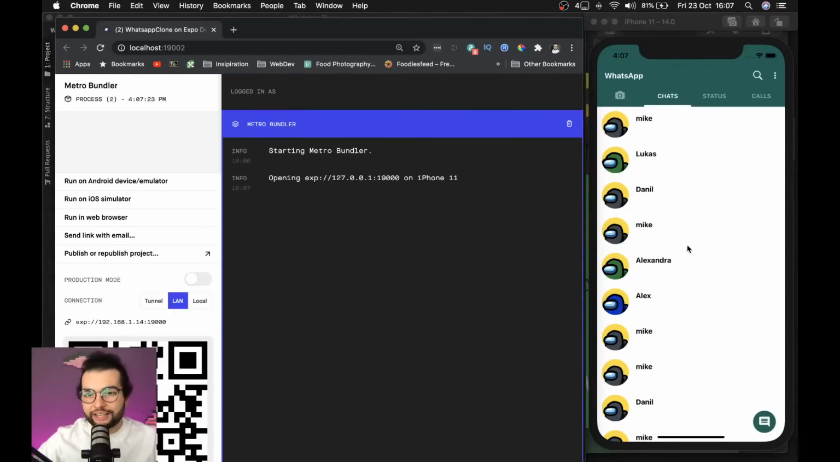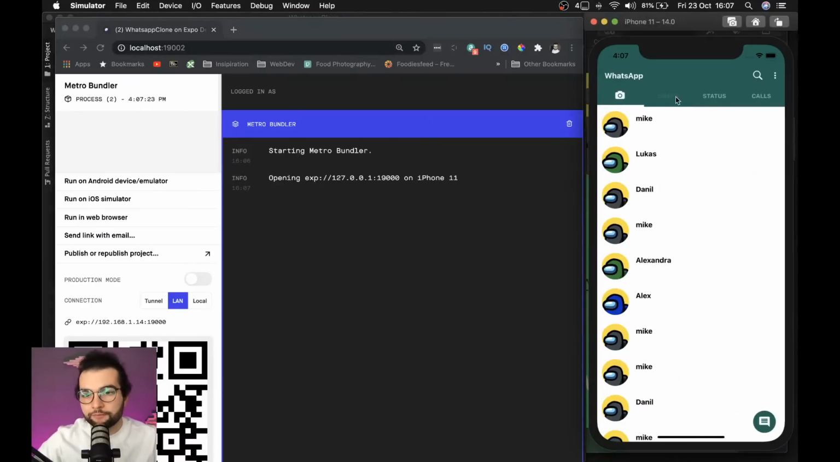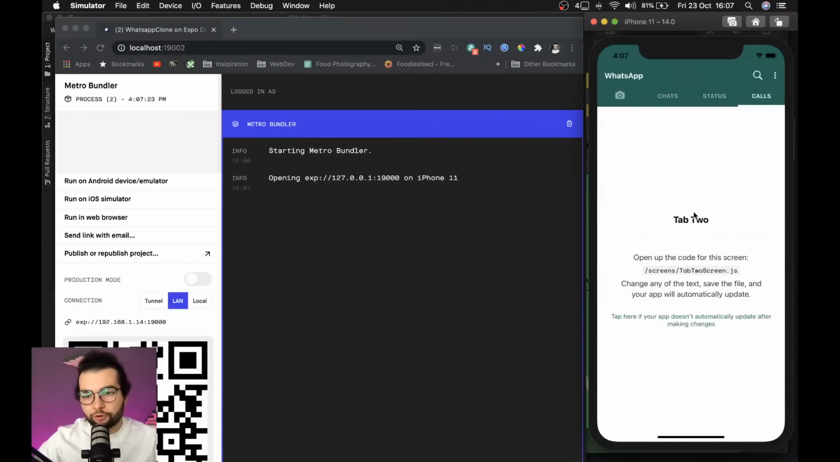So yeah, here we can see our application. First of all, from the UI side, we have all the navigation, the header with the color of WhatsApp, the tabs. Currently, we have implemented only the chats tab, but we can easily swipe through other tabs. And I encourage you to implement this as well, because that can help you improve your skills further.